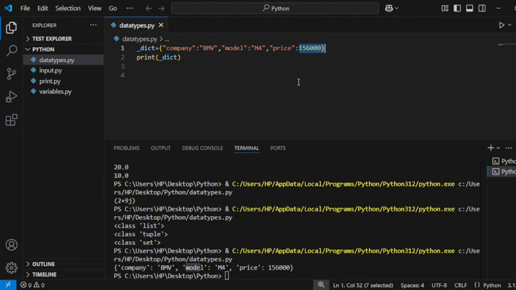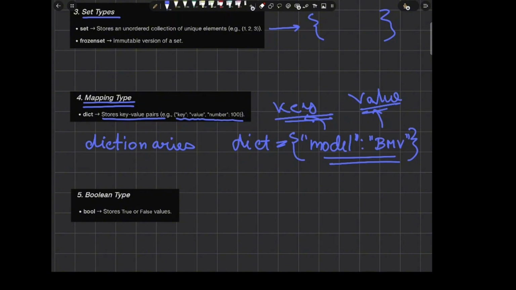We will learn more about this in detail in some other videos. Later I will post those. So let's dive into our final topic, the Boolean type. So what's a Boolean type? It stores values in the form of true or false. True is 1 and false is 0.